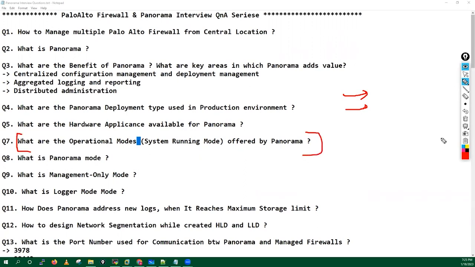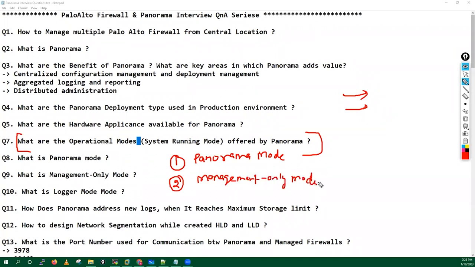If I write down the modes of Panorama, the first mode, whenever you have a hardware box, is that the box generally runs in Panorama mode. This is the first mode. The second mode of your Panorama is management only mode. The third mode is log collector mode, or I can say logger mode. And the fourth one is legacy mode.